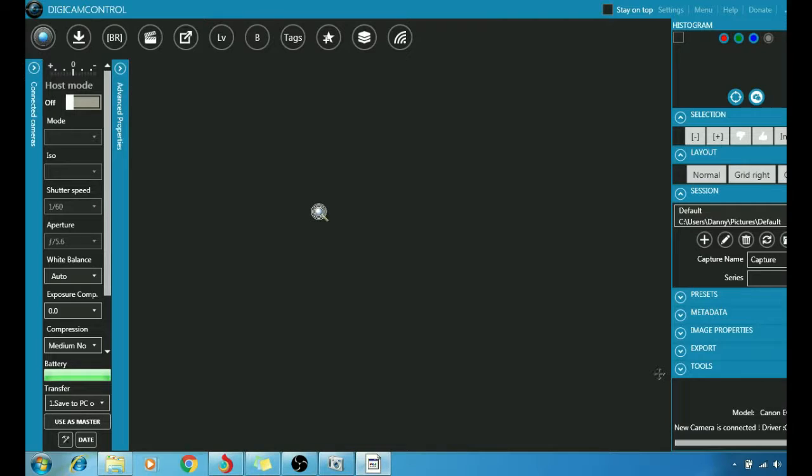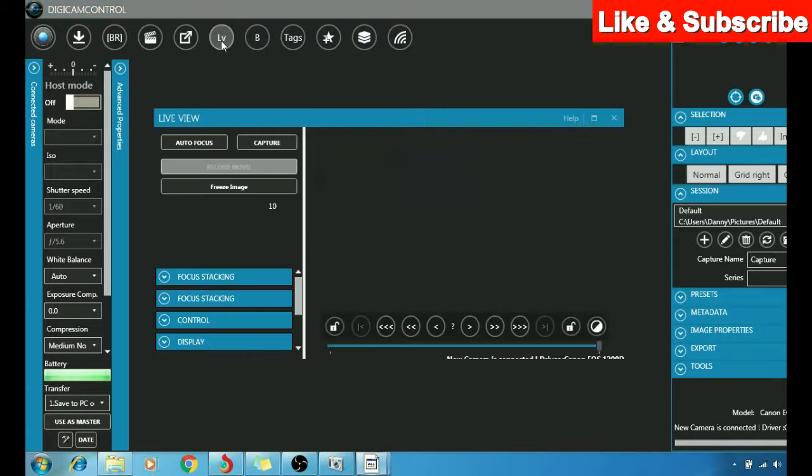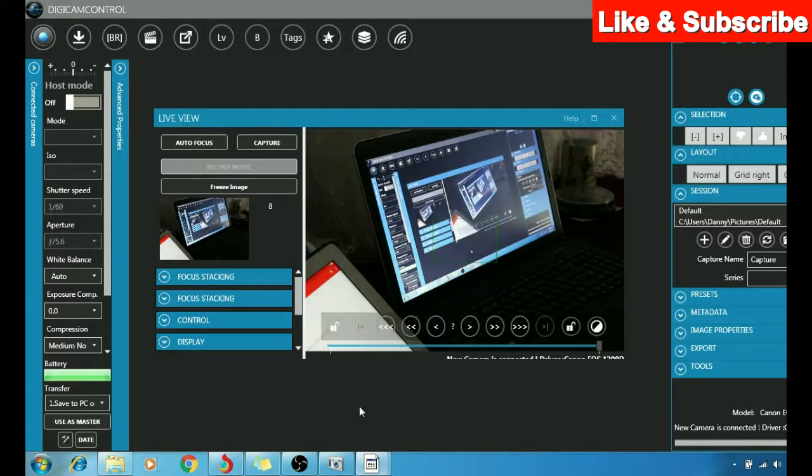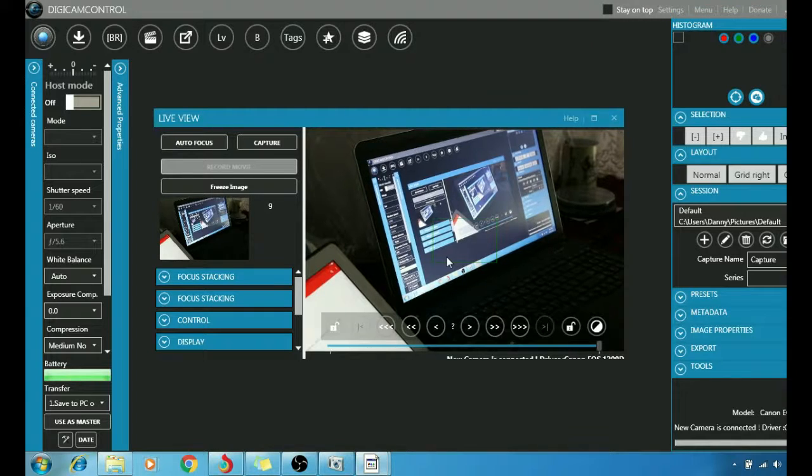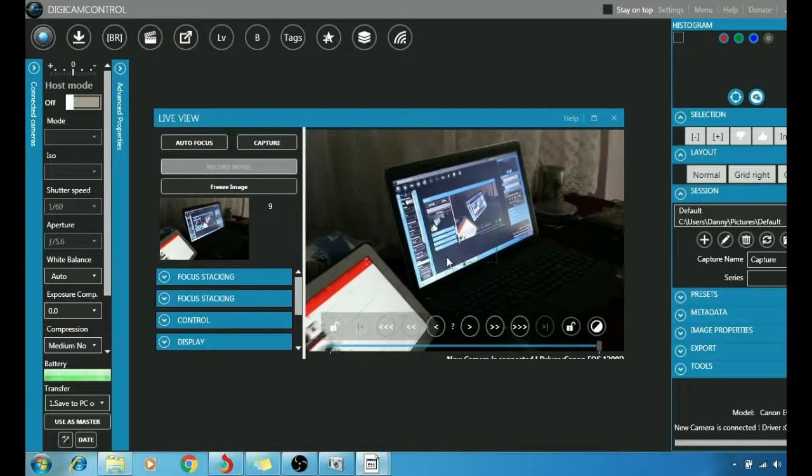Then after that, what we can do is connect our DSLR cable to our camera. And we're going to the LV, which is live view, and we simply just click on it. I already connected my camera just like so. You see how it's looking pretty good. There you go.